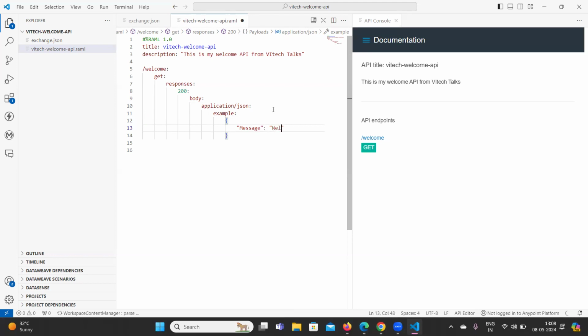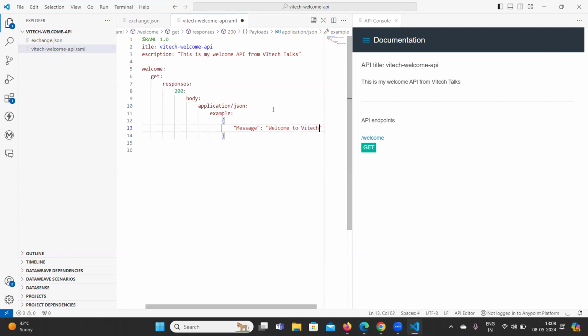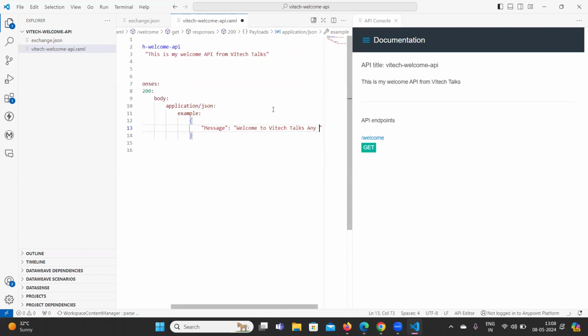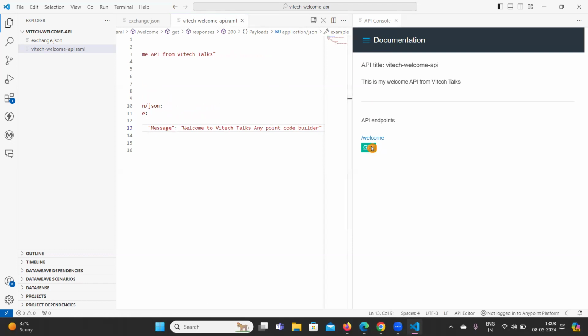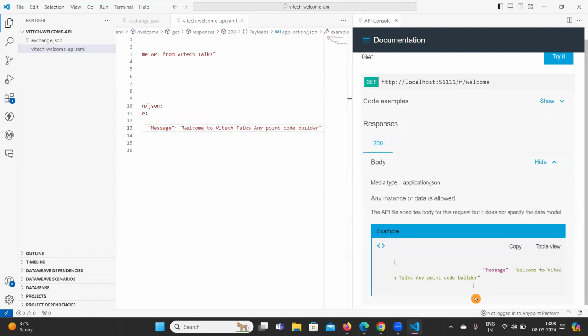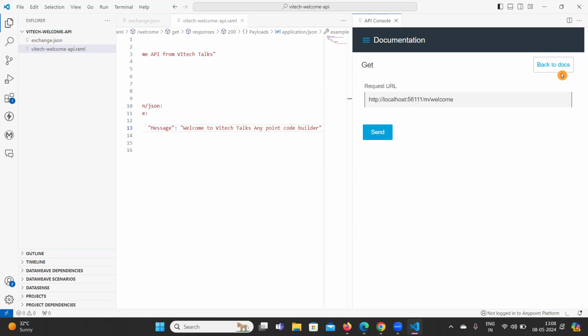Message: Welcome to ViTech Talks, Anypoint Code Builder. See, if you click this GET option, here you can see whatever message we have given is displayed here. You can click on Try it. By using Try it, you can test.